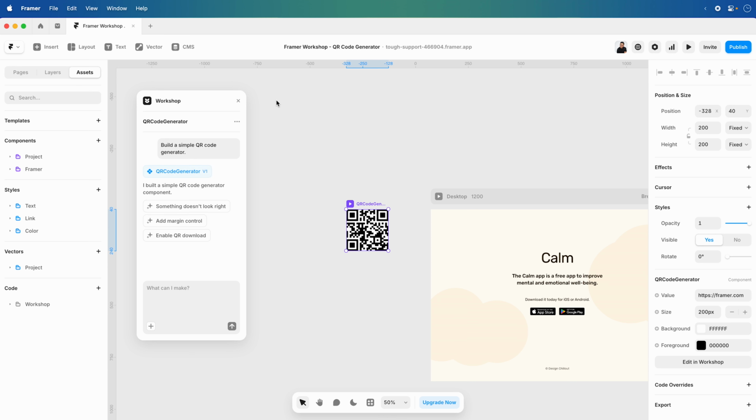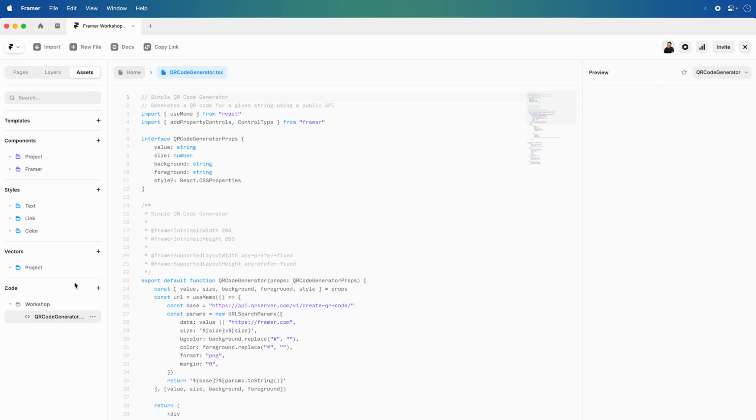And that generated my component. All right, so I'm happy with that. I'm going to adjust my size to be the same size as my placeholder. And if I view under the assets panel, I can see here is the code for the QR code component. So if I view that, I can see the code that was generated.